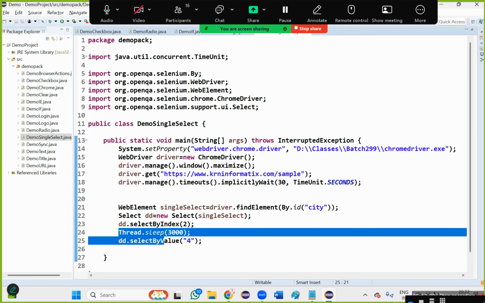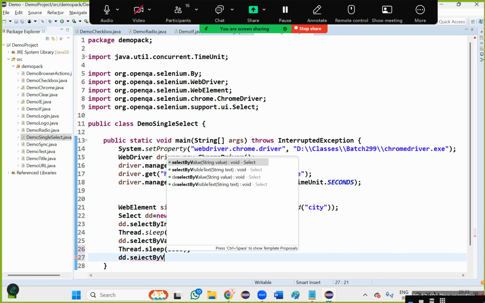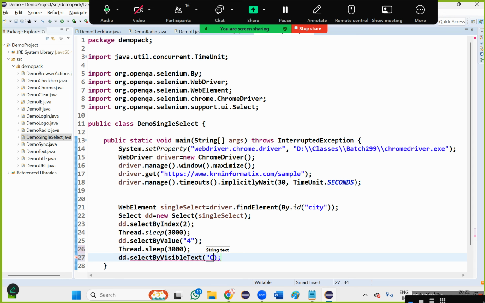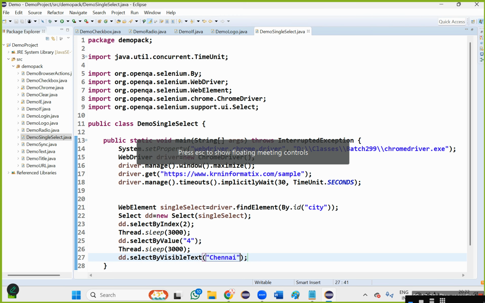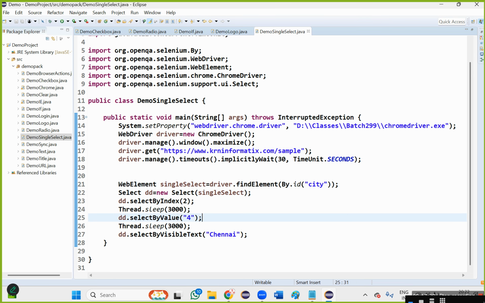Select by, not value, sorry, by using visible text, I need to select an option called Chennai, so that I can use dd dot select by visible text. This select by visible text also takes a string. Since it takes a string, I am going to give it as Chennai. That's it, done. Let me run this.